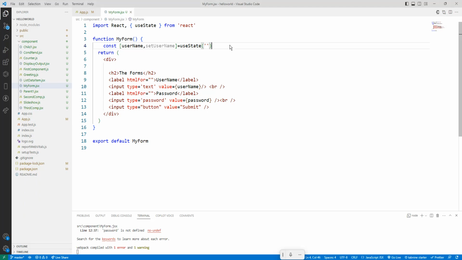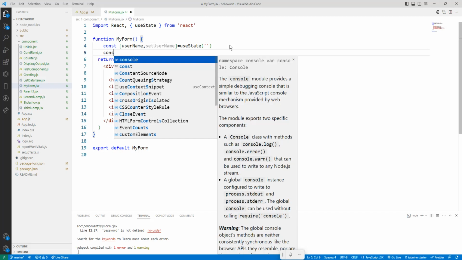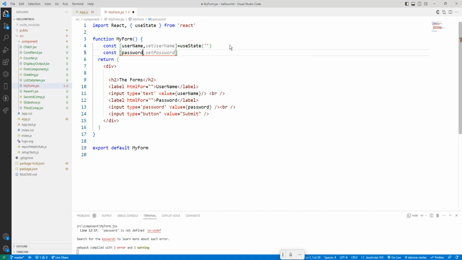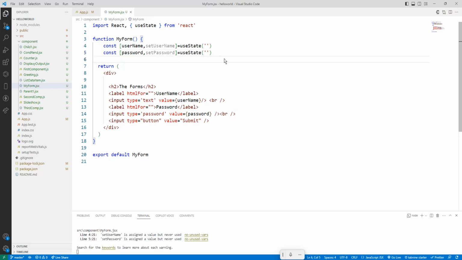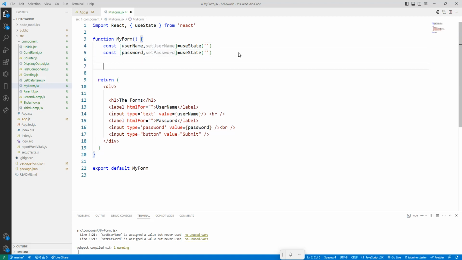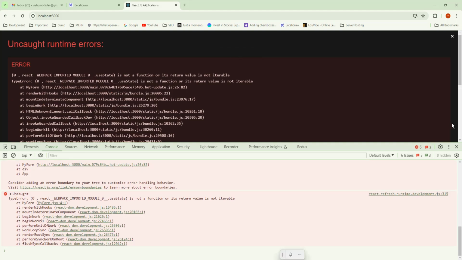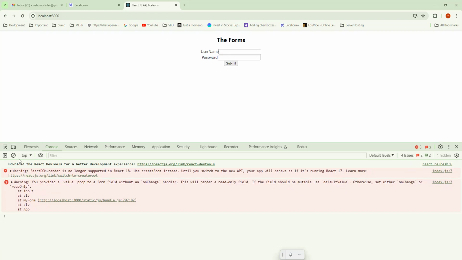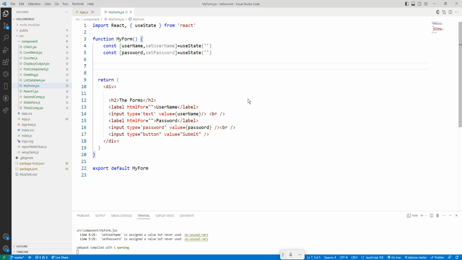So here I will take a const, brackets, password, setPassword. Username useState, and this is the password. Okay, so now there is no error.